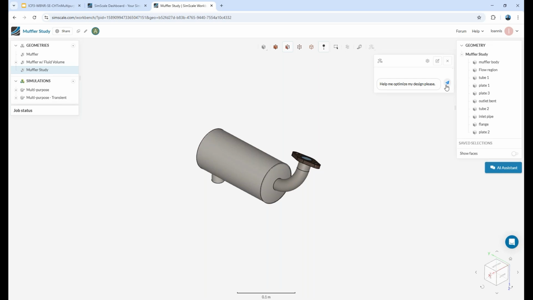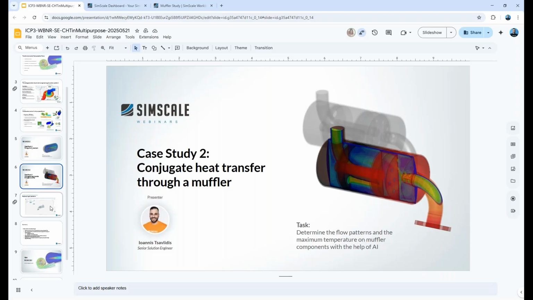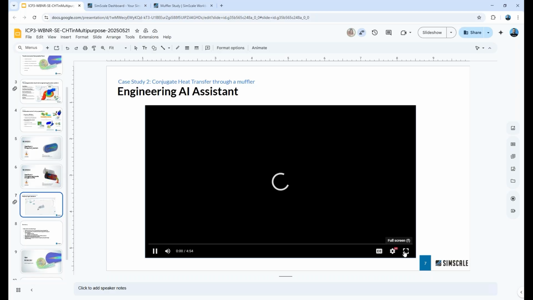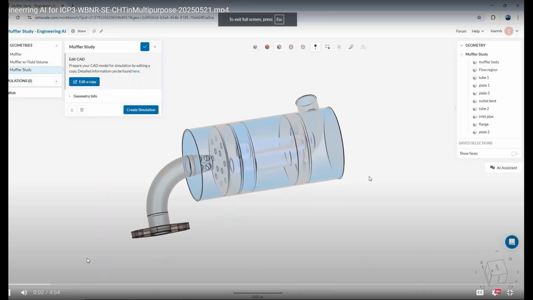For example, I can ask it to help me to optimize my design. So to save some time, I have actually done exactly that before the call in a pre-recorded video. So let's go through this really quick to make things a bit more efficient. I will just play the video for you and I will explain all the steps.